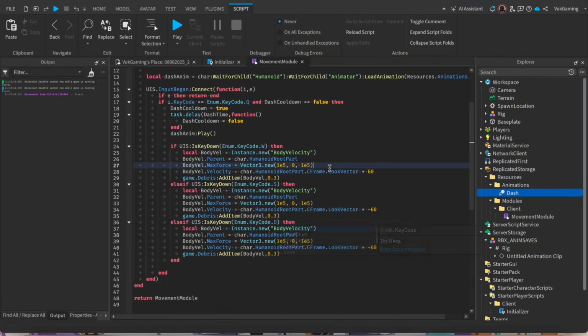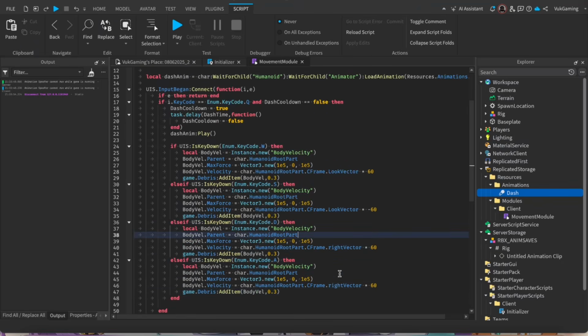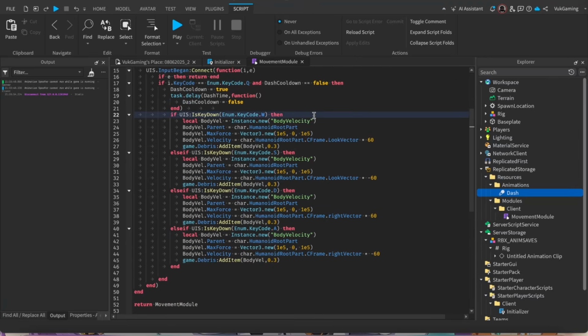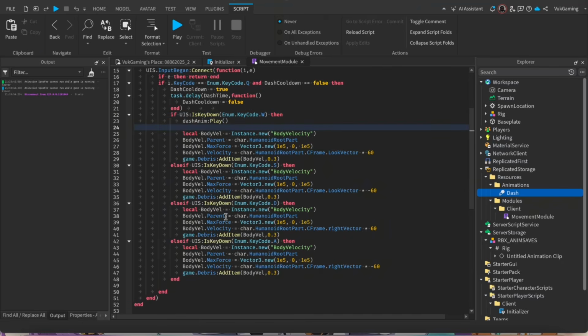We're going to do D for right, and we make sure this says right vector instead of look vector, and I think the positive one sends you to the right. Then we copy and paste this again. We do A with the right vector, but now minus 60. And basically what we're going to do now is place a dash anim play right here.